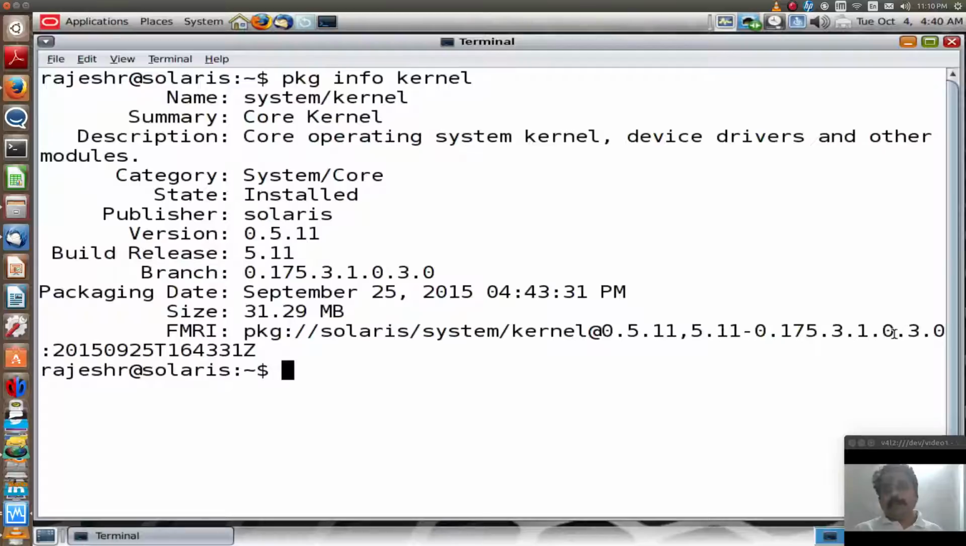So this is one of the commands that might come in handy for you to figure out what kernel version you are running. There is no such thing as a patch level, unlike what we used to have in the previous versions of Solaris.